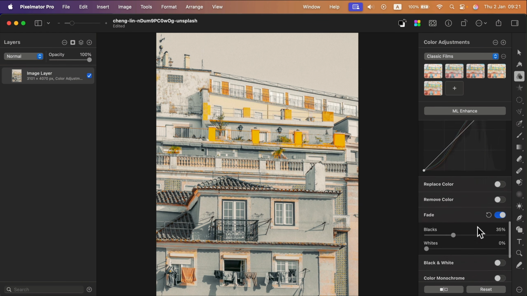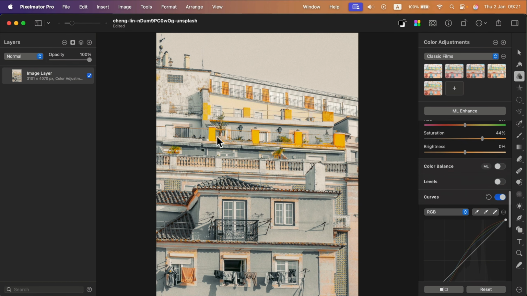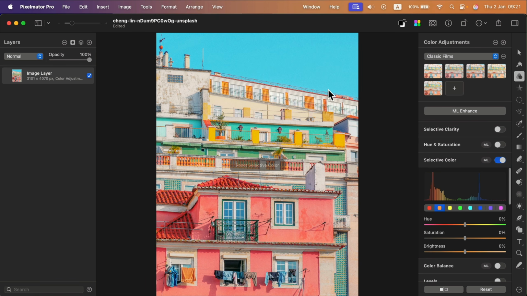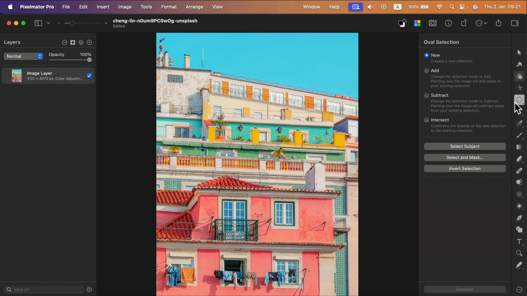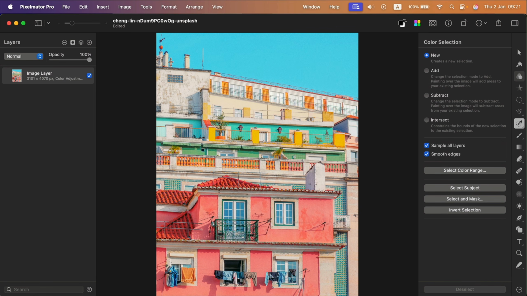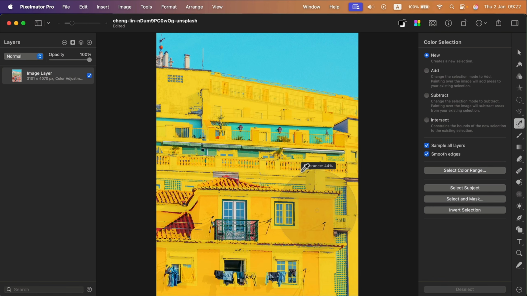Okay, that's all nice, but what if you want to recolor just a certain area of the image? Let's reset that. In that case, you will need to use some kind of selection tool. For example, we can select a classic selection tool, oval selection, lasso selection, and there's also a color selection tool. So you can literally click on the color, click and hold to change the tolerance, and it's highlighted with this white thing.